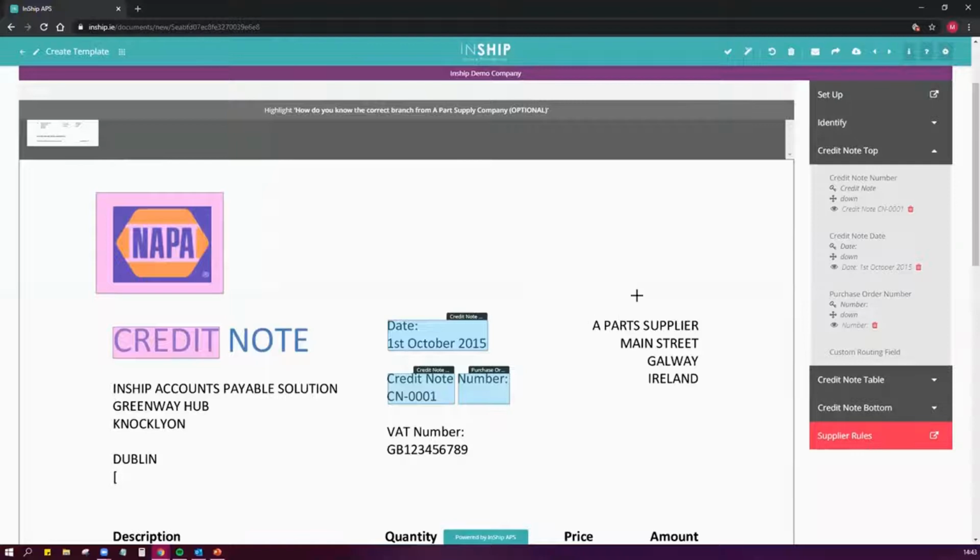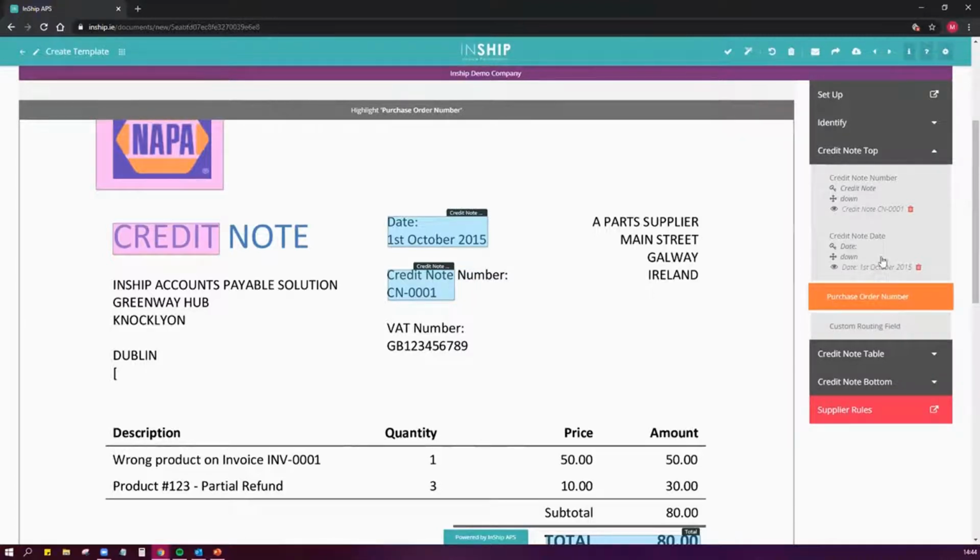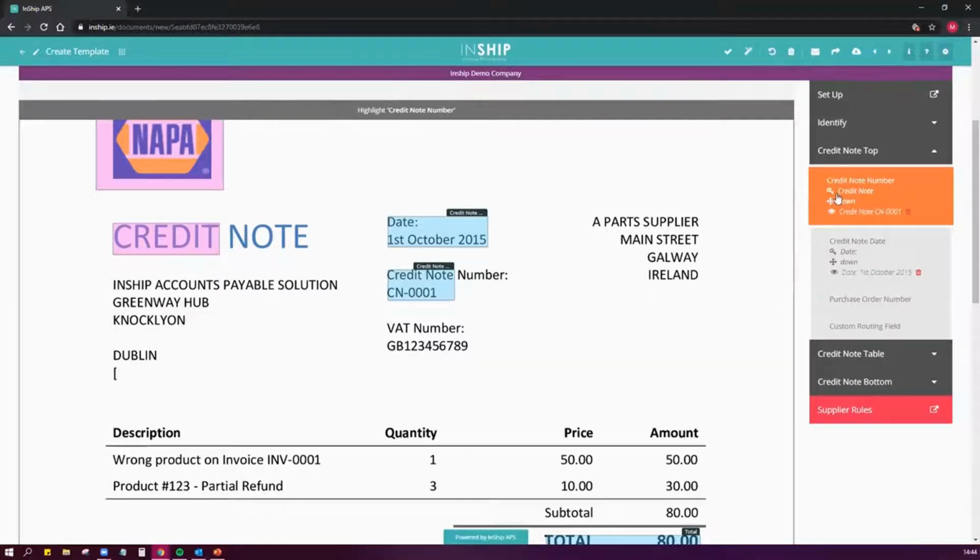So go down. We can see here that the system has picked up a lot of stuff automatically by itself. So we have our credit note date, and credit note number. Now the purchase order number didn't select properly, so we will delete that one. As you can see here, it has a key, which is like the keyword. It's picking up credit note, and the direction is it's looking down. And then you can see there it's picked up credit note CN-0001, and that's the correct number over here.